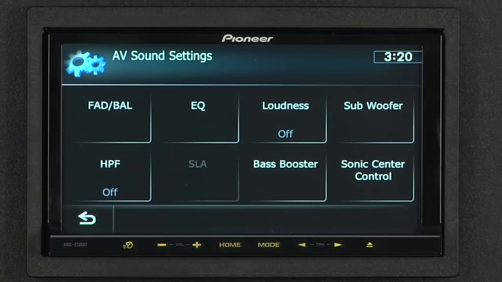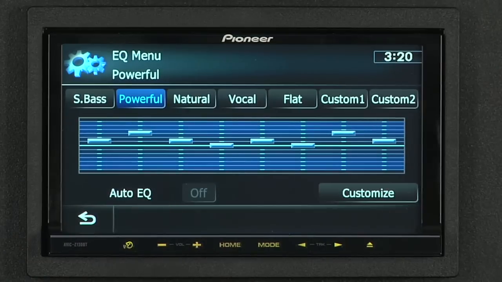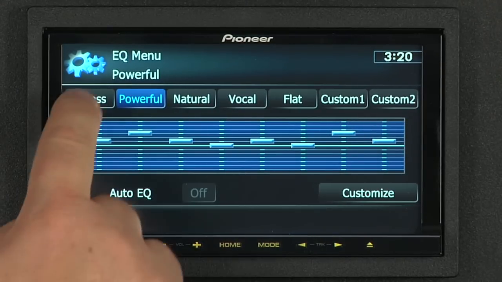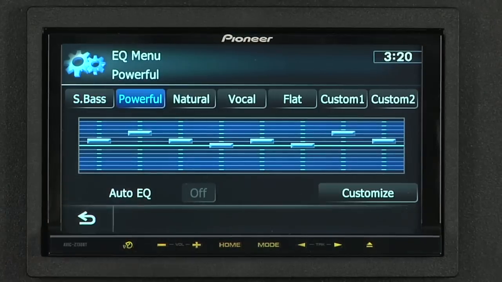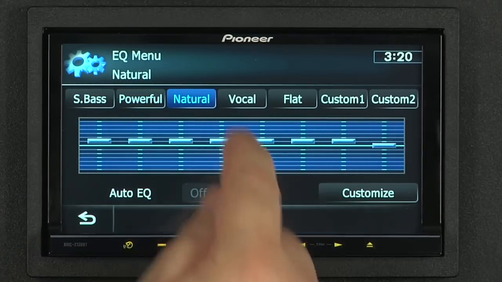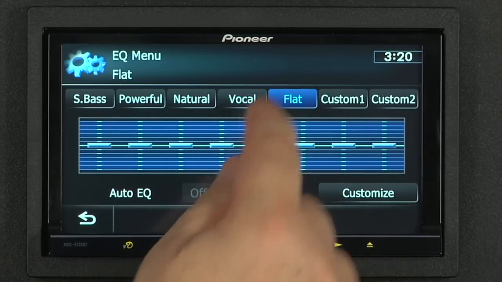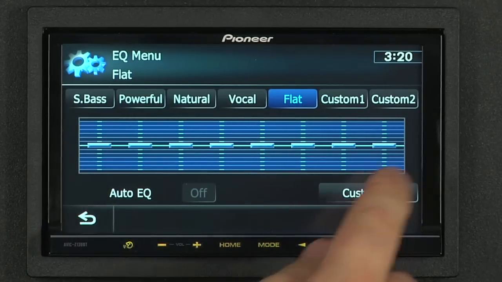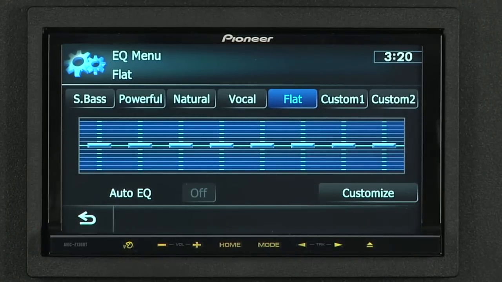And next on our selection is the EQ settings. Here on EQ settings, we have 5 EQ presets. They are Super Bass, Powerful setting. Here's Natural, Vocal, and the Flat setting. We can use our 8-band graphic equalizer to change any one of those.